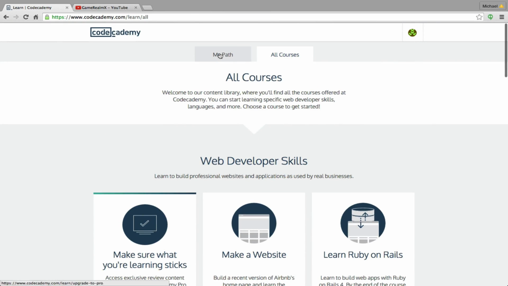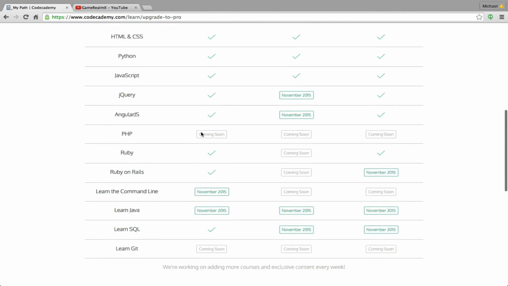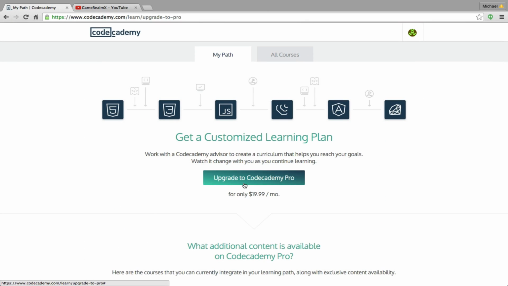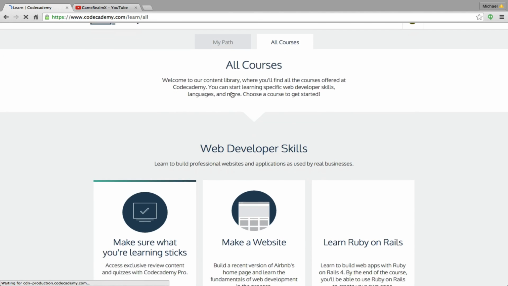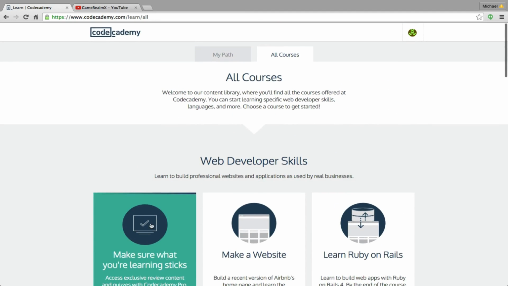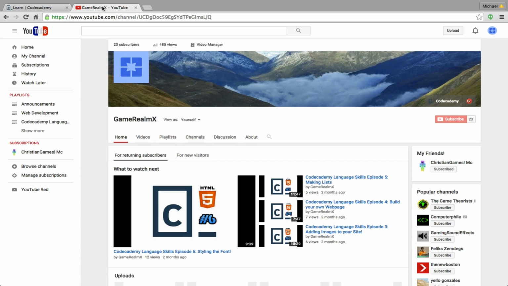Codecademy has been updated again. The first time I tried Codecademy was like 2-3 years ago, and it was way different from this. The background here wasn't even white. It was all blue. Okay, so now there's this thing called Codecademy Pro where you can upgrade for about $20 a month. And now there's Learn SQL, Learn Java, and Learn Git, and then this thing I've never even tried before.